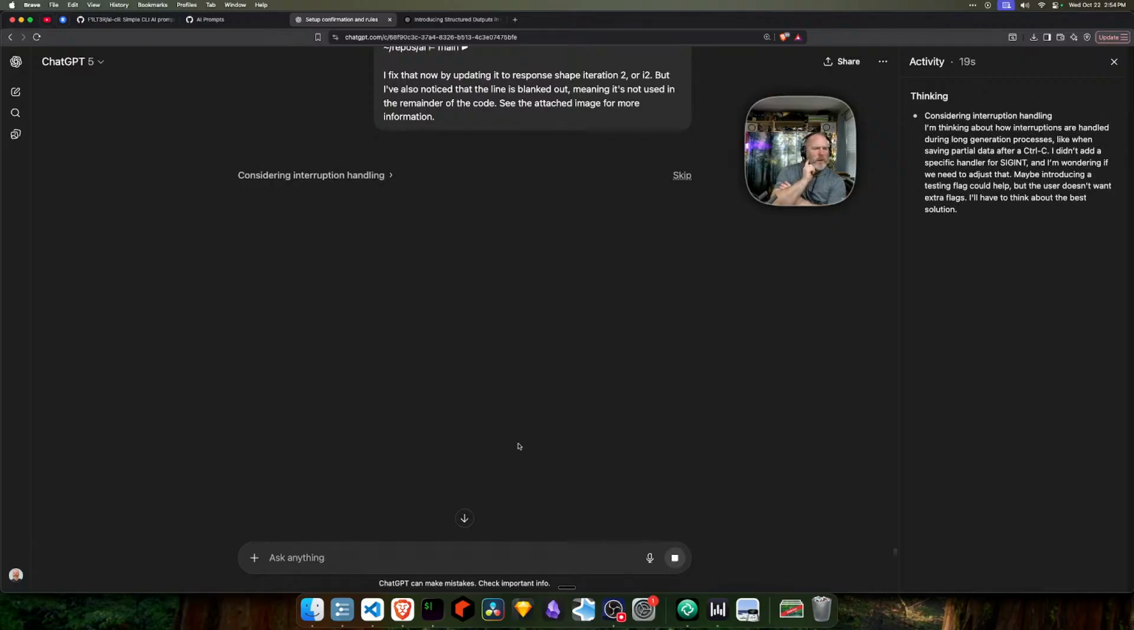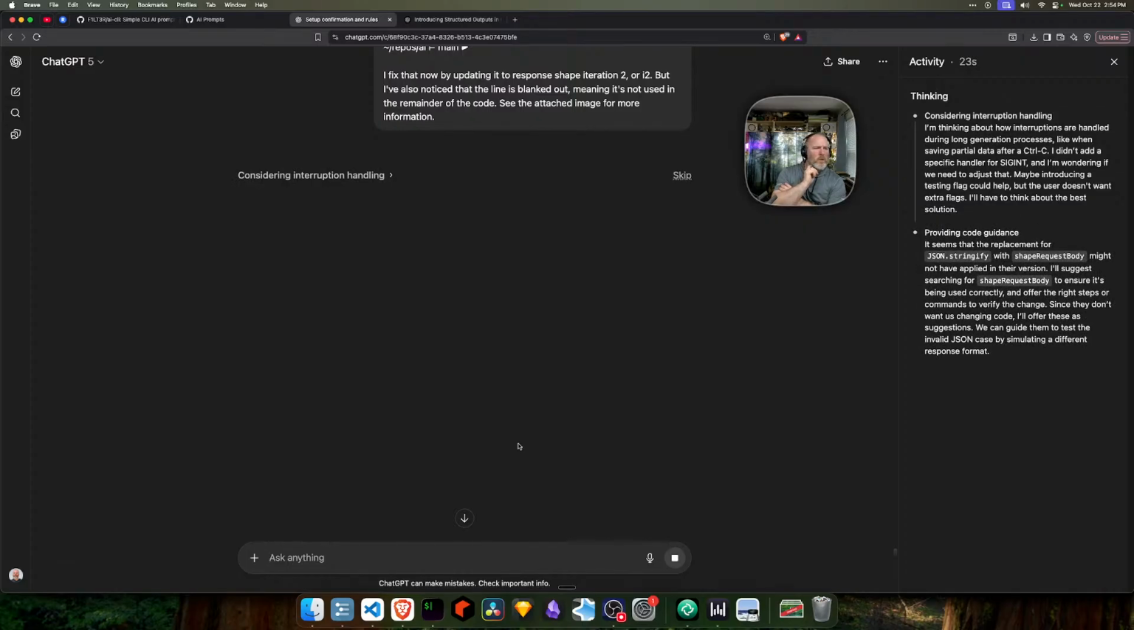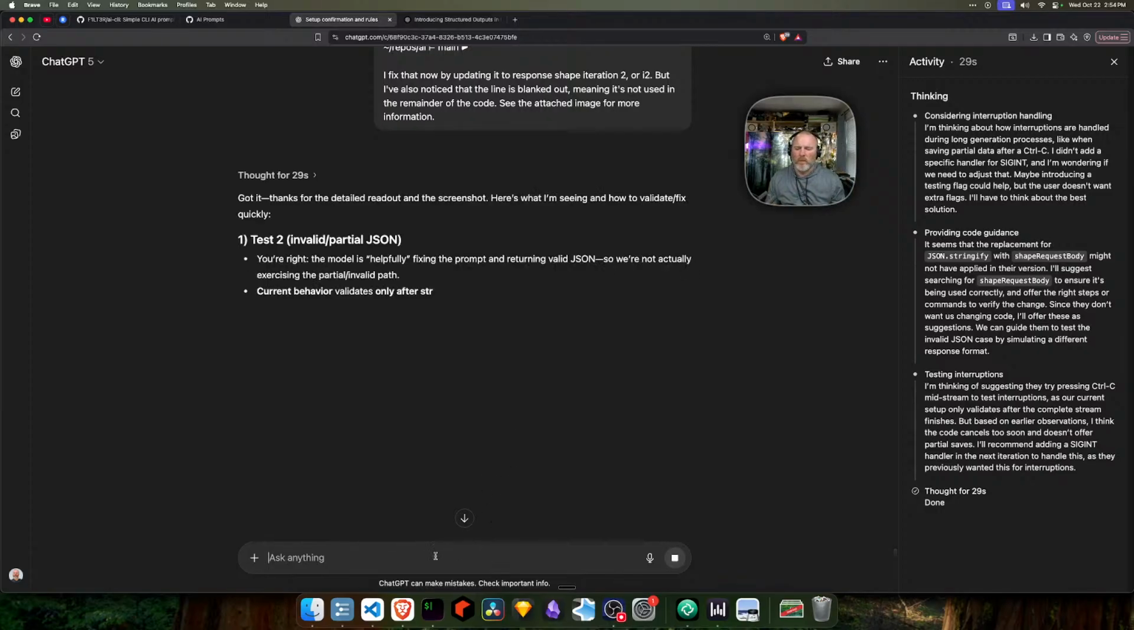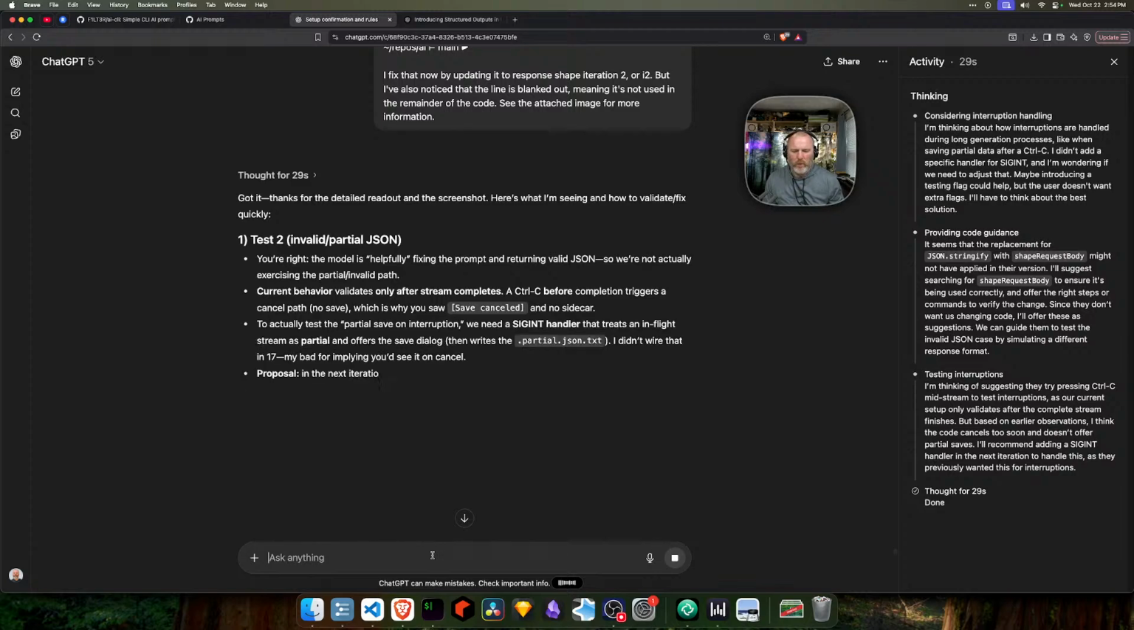Considering interruption handling, think about how interruptions are handled during long generation processes. If we handle for SIGINT, I'm wondering if we need to adjust. No, we don't. I'll just run it again. You don't need to handle SIGINT. I can just run the tool again if I want to get the output that I would need.